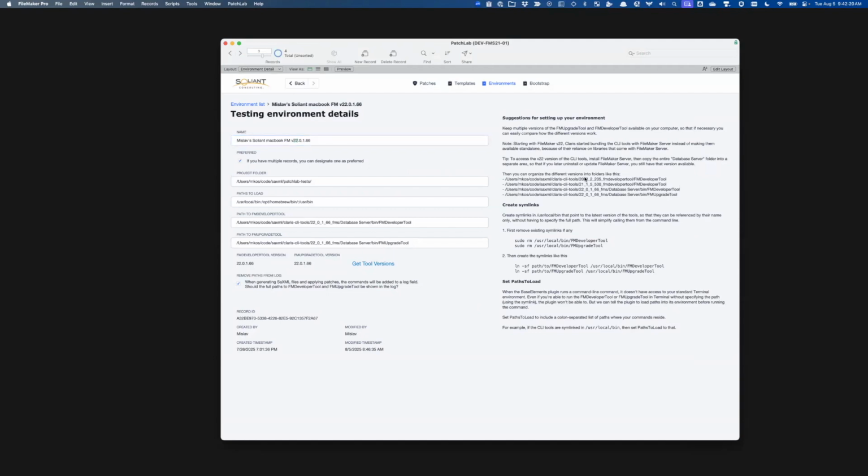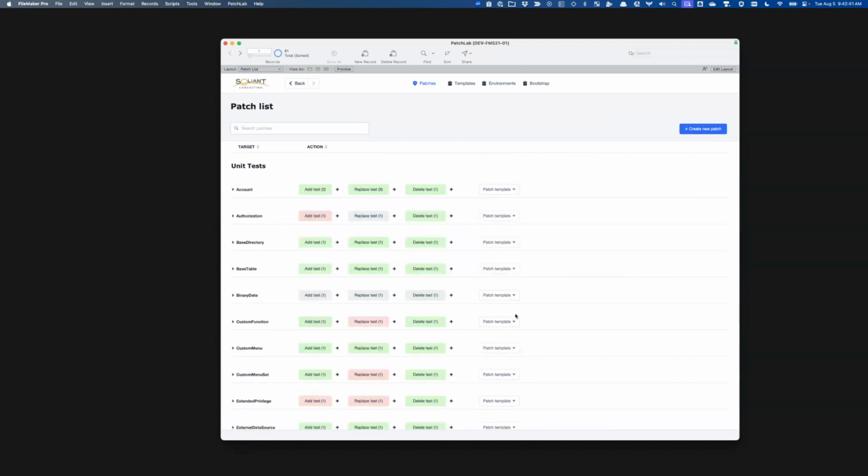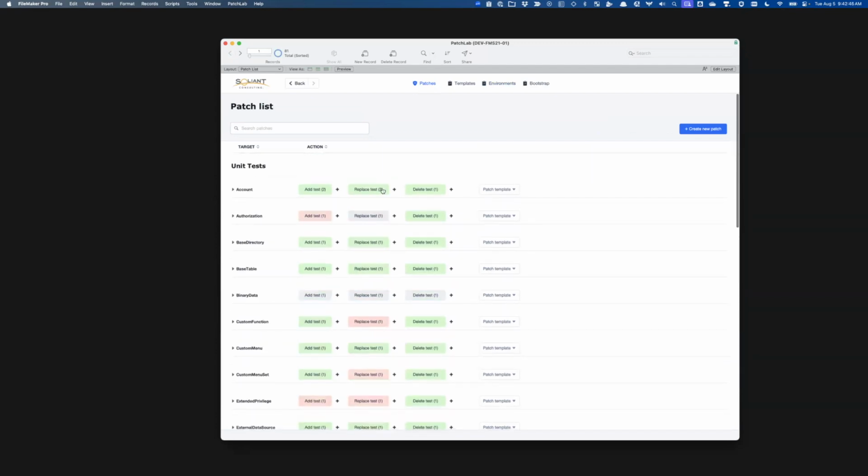The instructions are here that guide you on how to set it up, but essentially we have a project folder, and we have paths to our developer tool and upgrade tool. Once that's set up, we can go over to where the patches are. You can see that it comes pre-populated with a number of patches that can be used by the FM upgrade tool. We have a summary here. The counts are how many patches we have. Green means we've got them worked out. Red means they're not working yet.